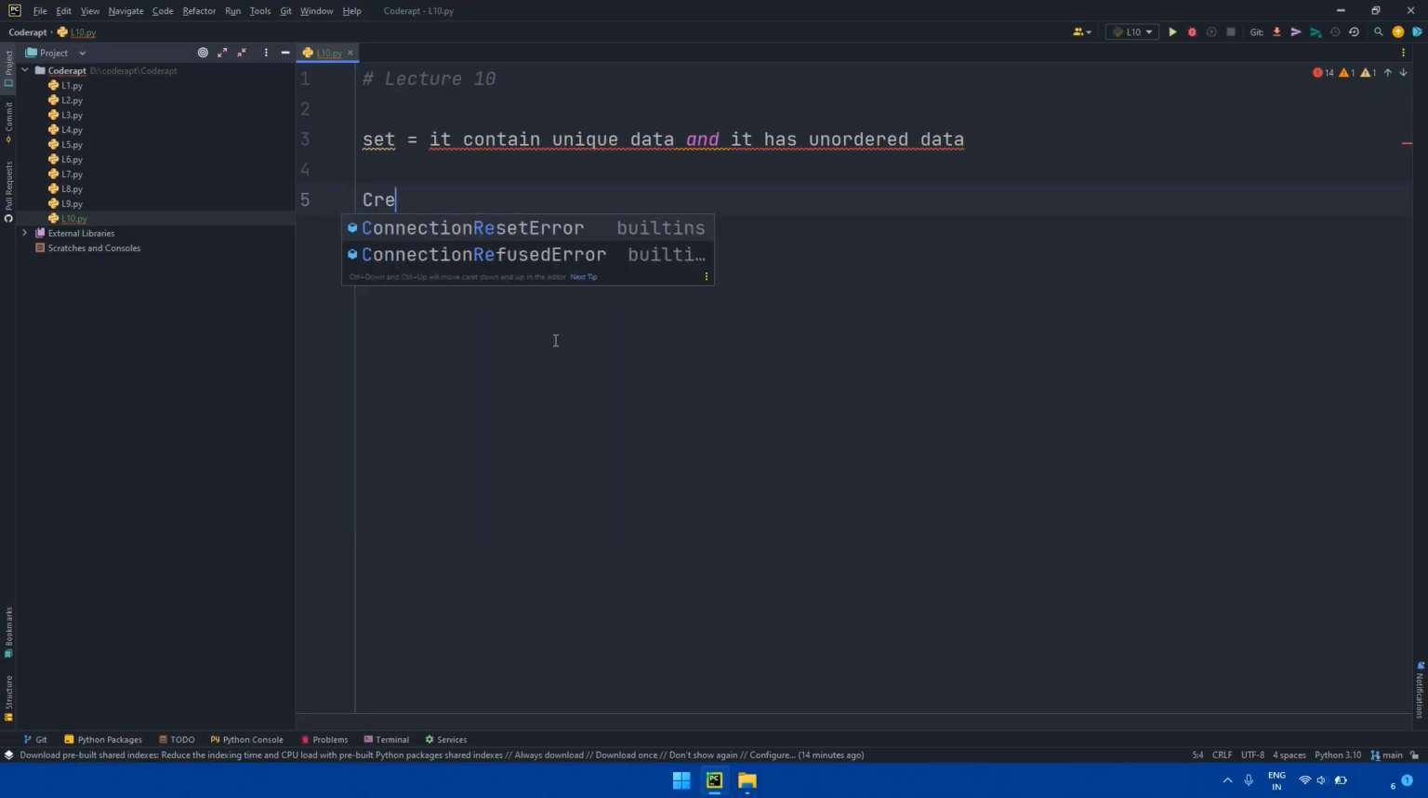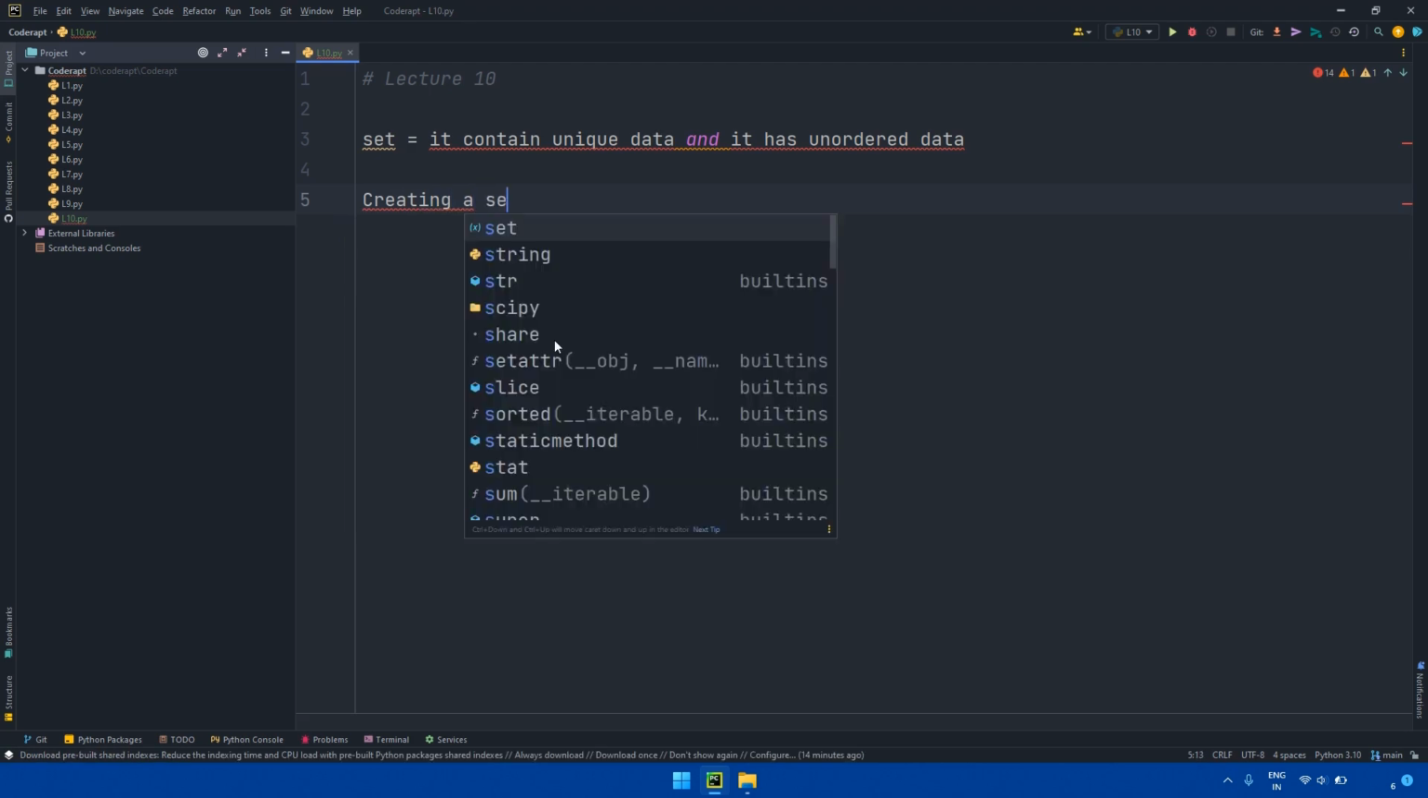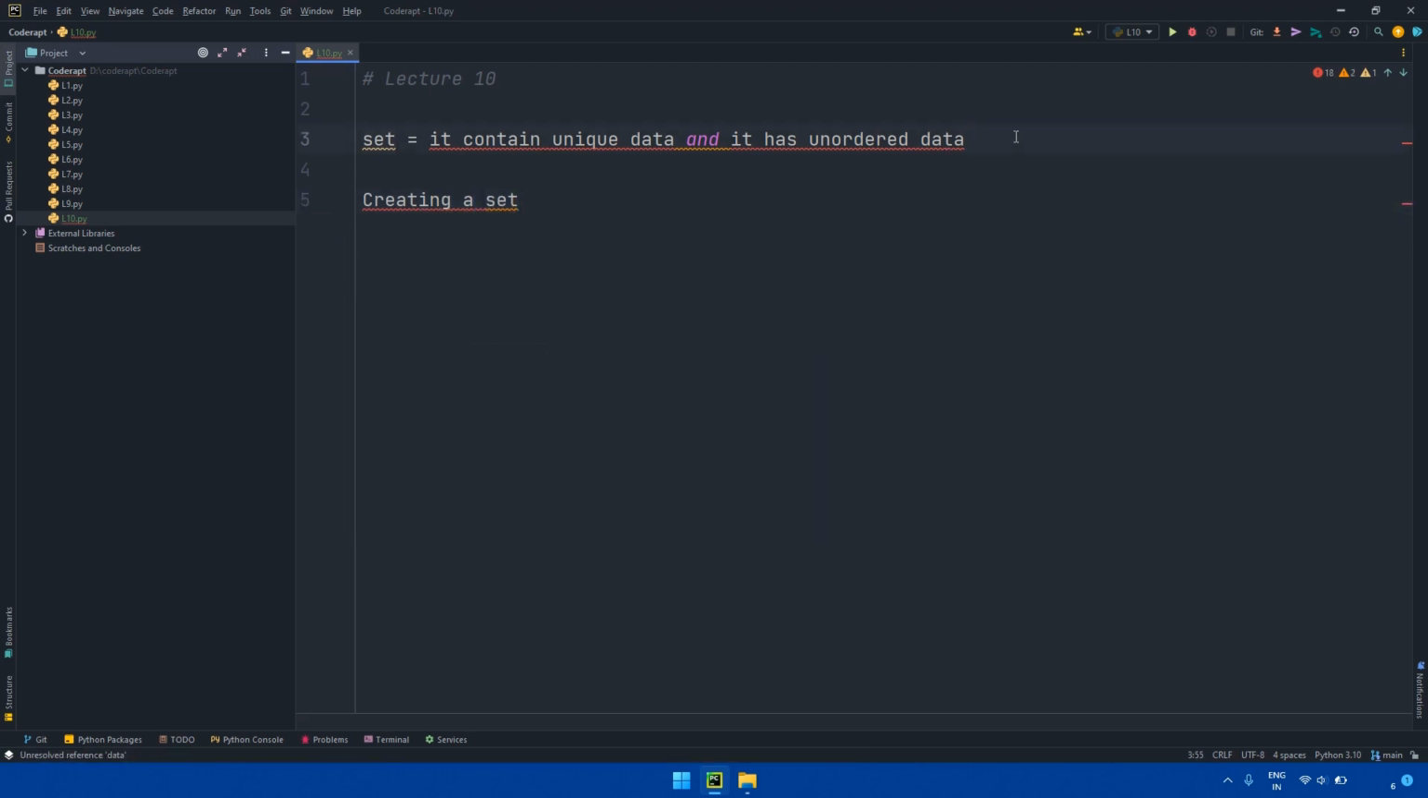I'm writing creating a set. Let me comment this line and this one as well. For creating a set, you can use curly braces, and inside these curly braces you can give your data. Just as in list we use square brackets, and in tuple we use parentheses. So this much is clear. I hope it makes sense.